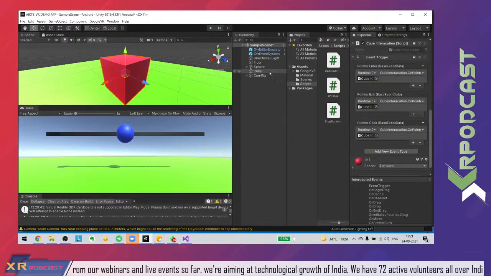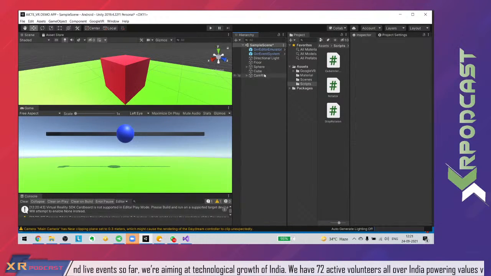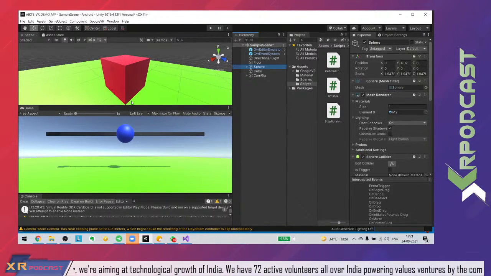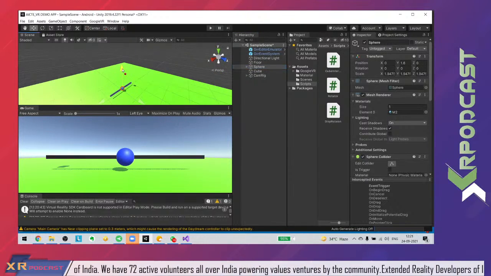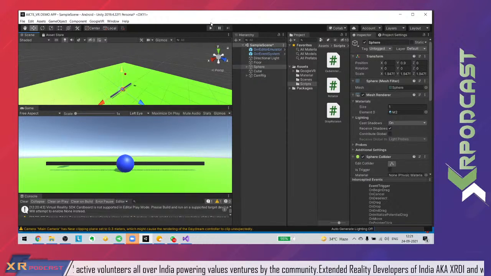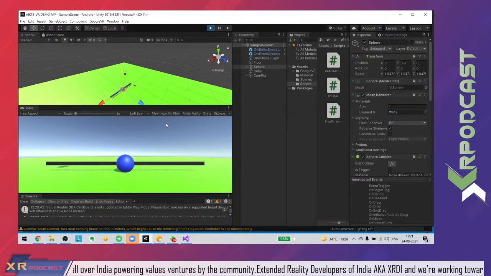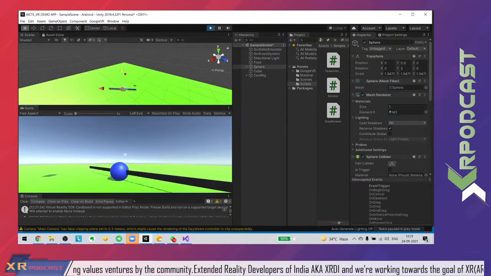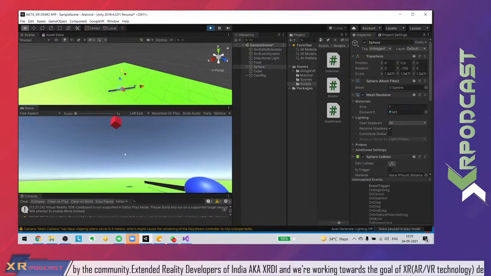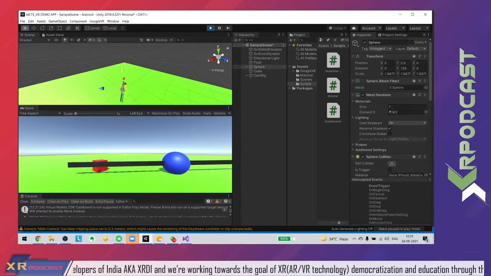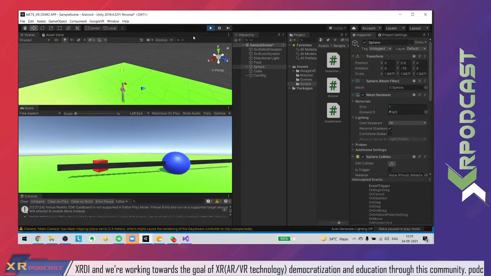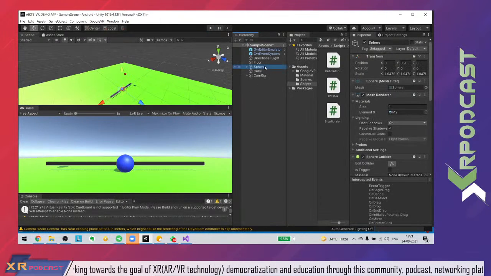So let me do one more thing. I'll make this sphere a little bit low, otherwise the physics will not react as we wanted. Let's add the sphere here only. It's not hitting it. I want it to hit it. So I'll make the sphere even a little bit lower, somewhere like this.